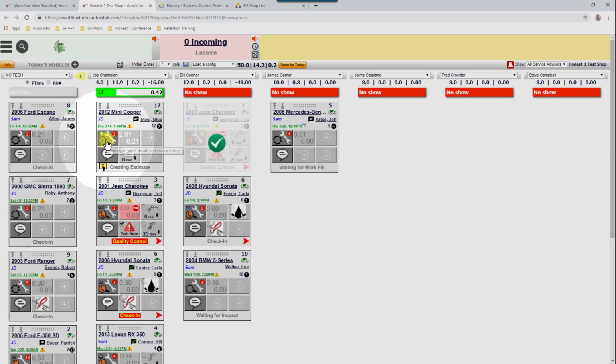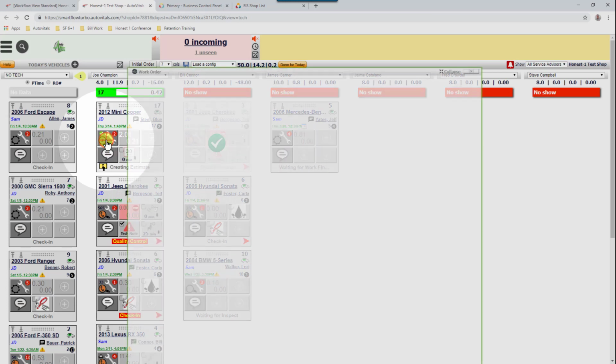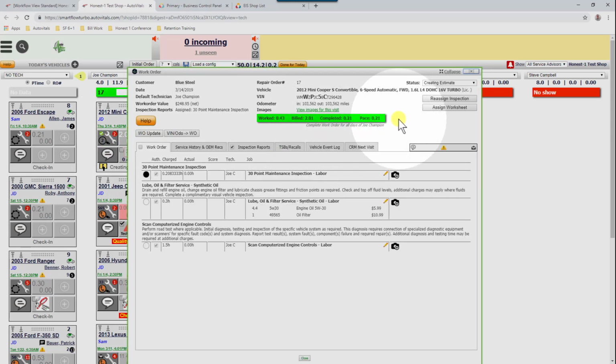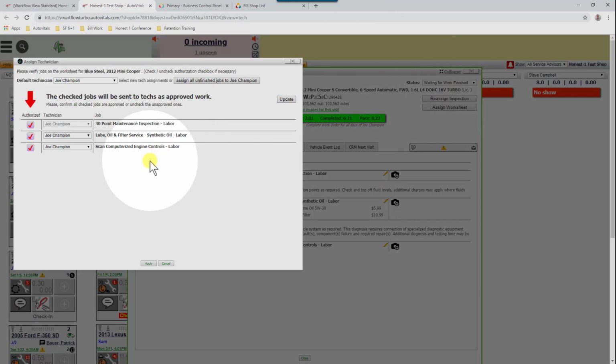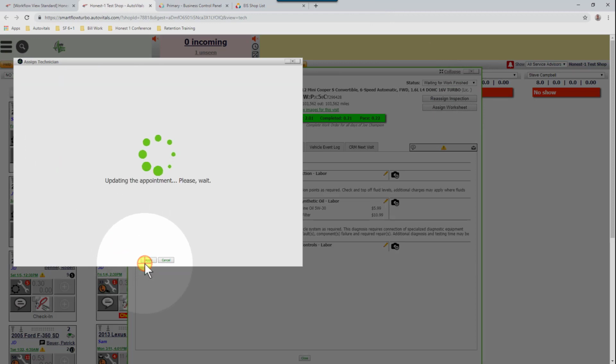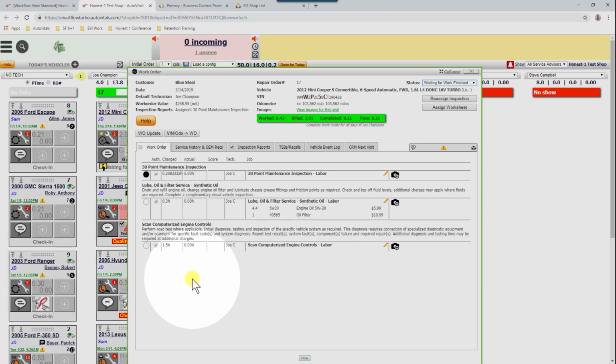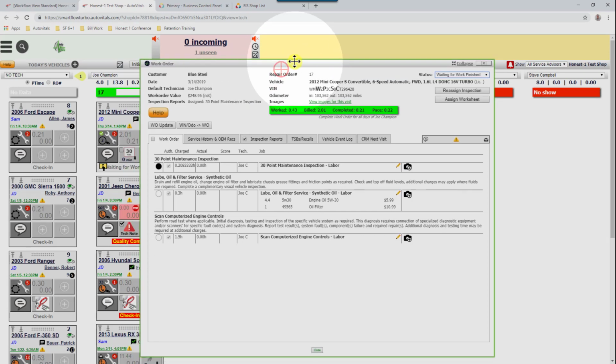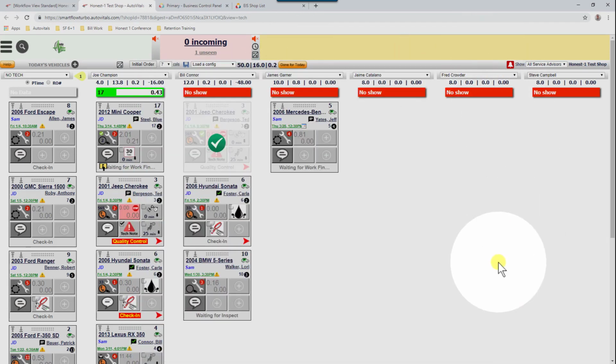At this particular point in time, we should see waiting for approval on here. The next thing we want to do is, after work has been approved, come down here and mark it waiting for work finished. Click OK. It's again going to verify that all these jobs that are added on here are what we want the technician to actually do. What we're going to be able to do is watch the technician mark the jobs done on his tablet.